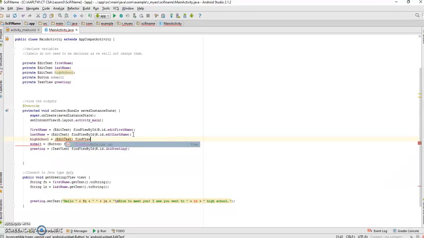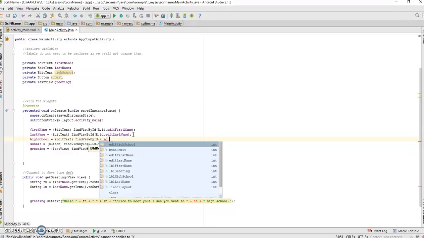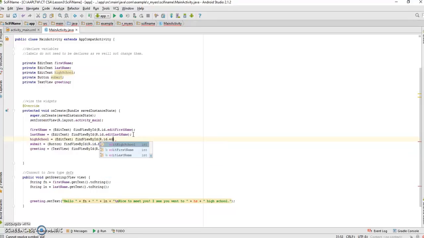Find view by ID. Here comes the argument, R.id.edit, and I called it edit high school, and it pops up. The pop-ups are very helpful. They will help you eliminate a lot of typing errors.